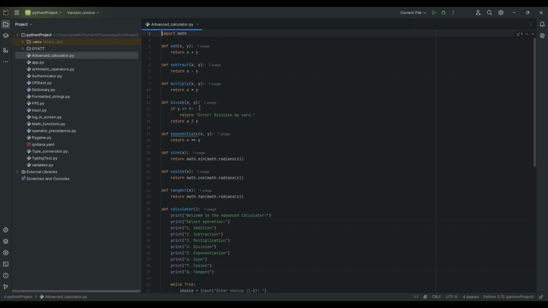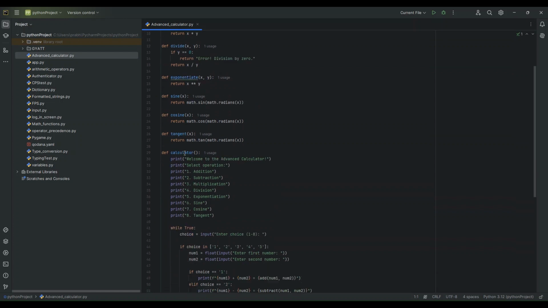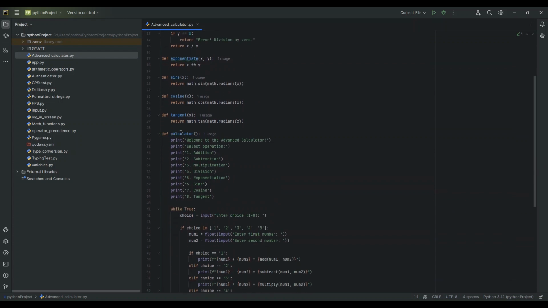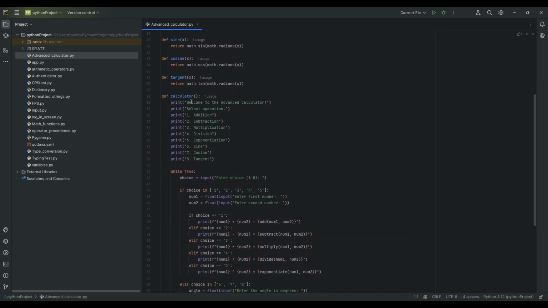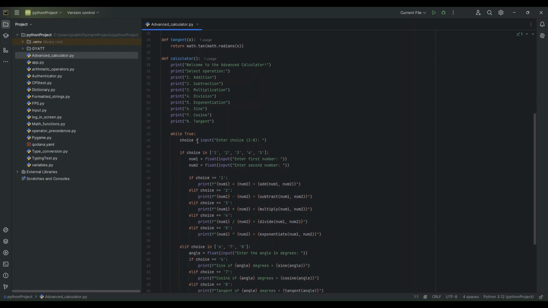And when you move down, you've got add, subtract, multiply, and divide. Exponentiate, sine, cosine, and tangent. Right now, we define that as a calculator, and we start off with "Welcome to the advanced calculator, select operation: addition, subtraction, multiplication, division, exponentiation, sine, cosine, and tangent." Now, it will ask us to choose option 1 to 8.